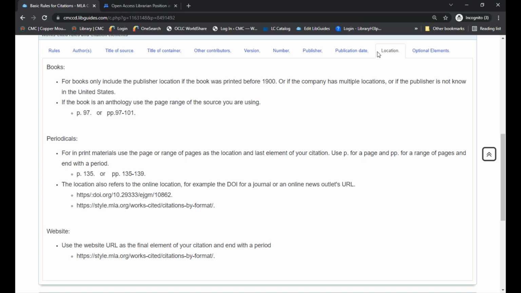Now when you're listing the page number or numbers, use p. for one page and pp. for a series of pages. If the source comes from a website, use the URL for the location. You will end this element with a period.